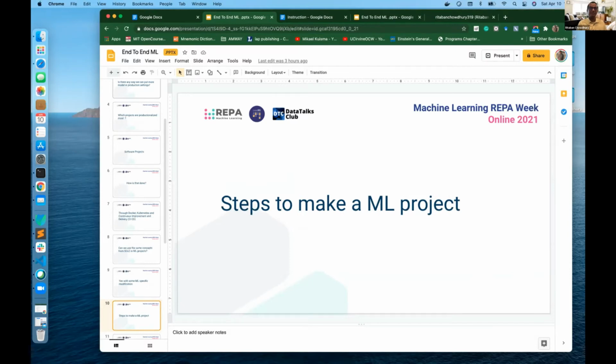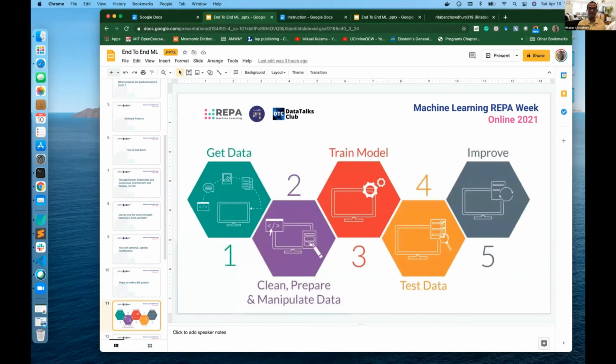There are some steps which should be followed for any machine learning project. These steps are: get the data, clean, prepare and manipulate the data, then train the model, then test the model, and then improve. These are the five prototypical steps which every machine learning model follows.